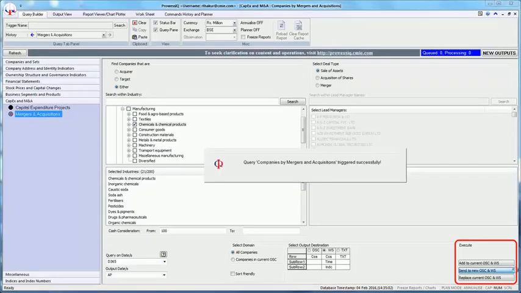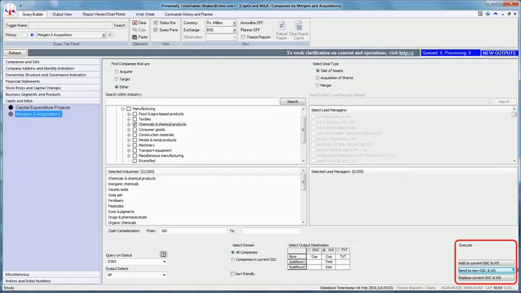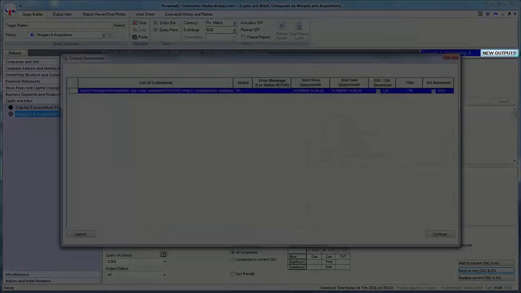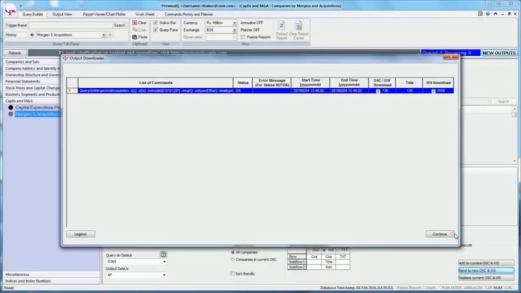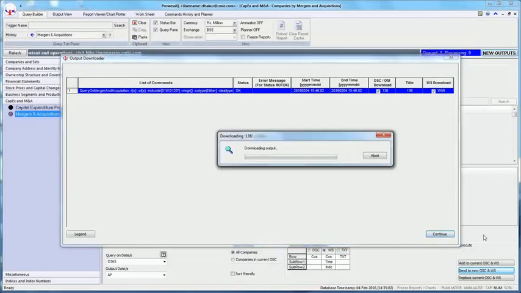The New Outputs button will start blinking as soon as the query is executed successfully. Click on it. OSC and WS will be selected by default in the Output Downloader box. You can click on the Continue button to download both these outputs.